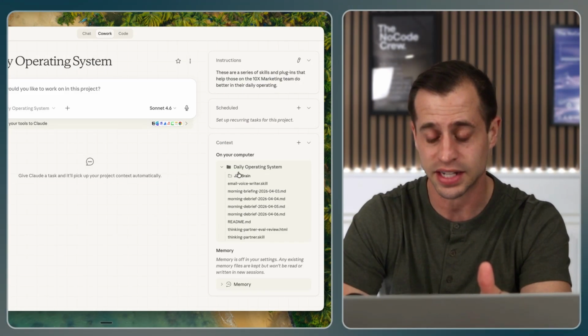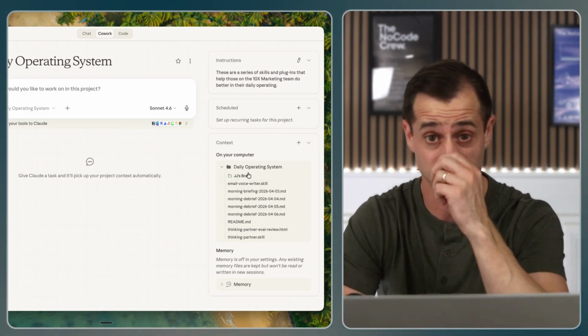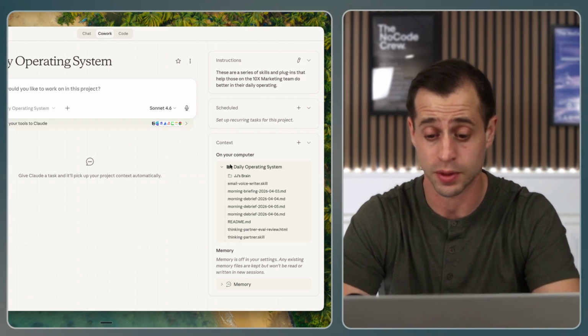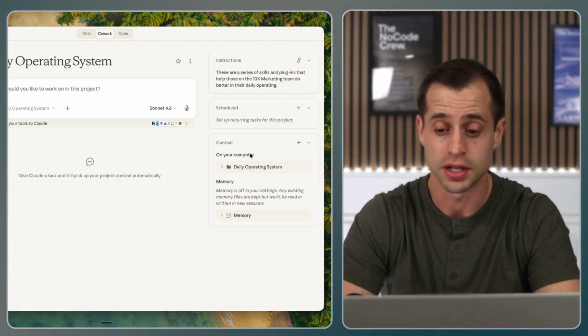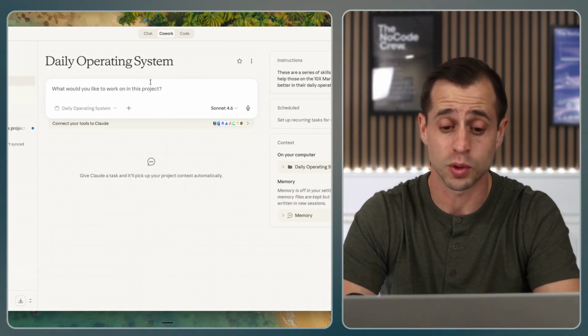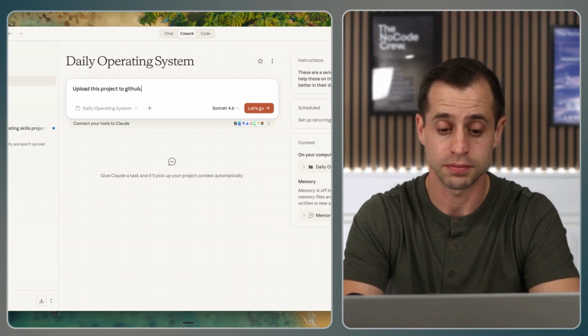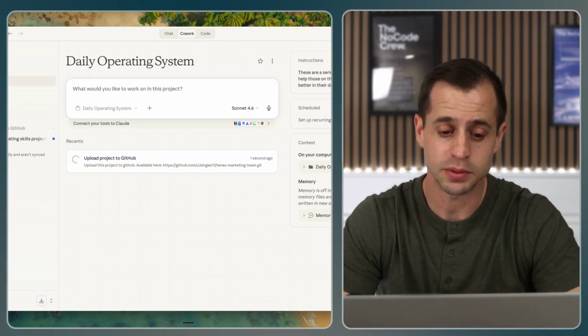And over here on the right-hand side, you can see all the files that were in my Cowork folder system are there as well, okay? And it has this shared memory here, and I can give it project instructions. Generally, it's really good. So within this project, what I could do is upload this project to GitHub. So let's see what this looks like.